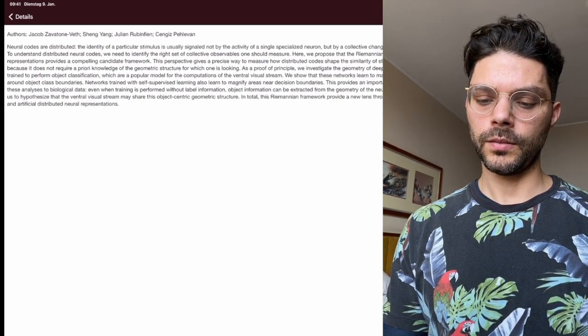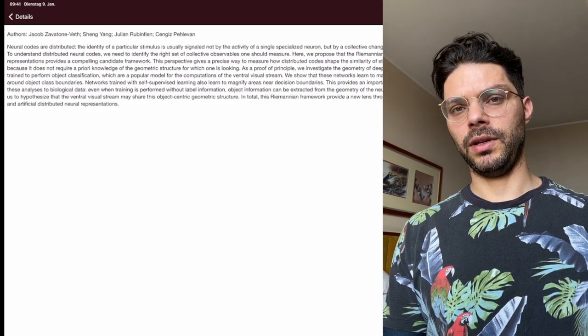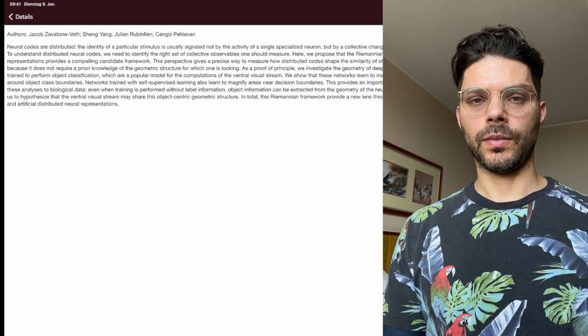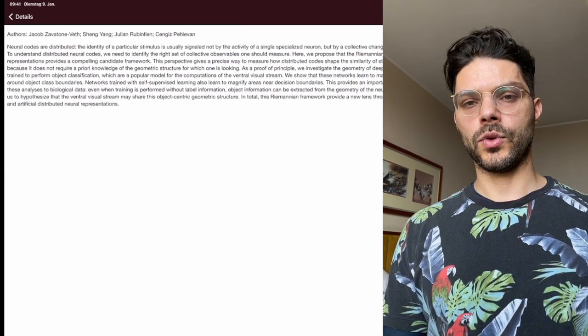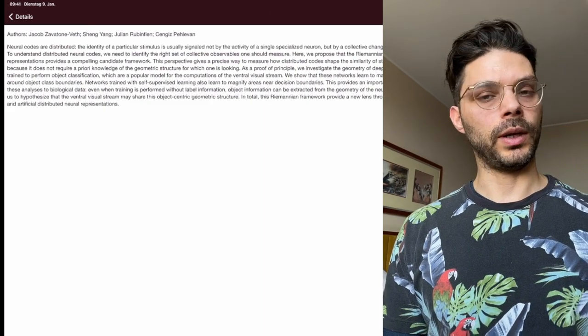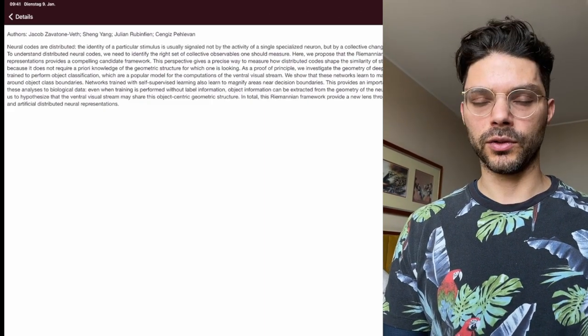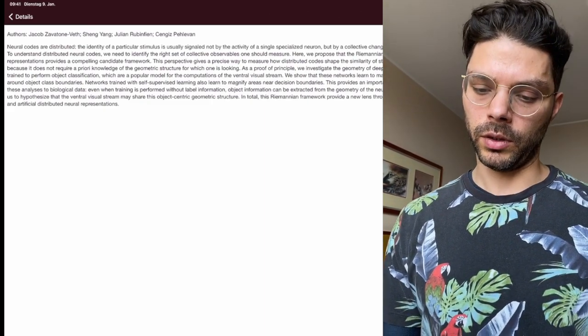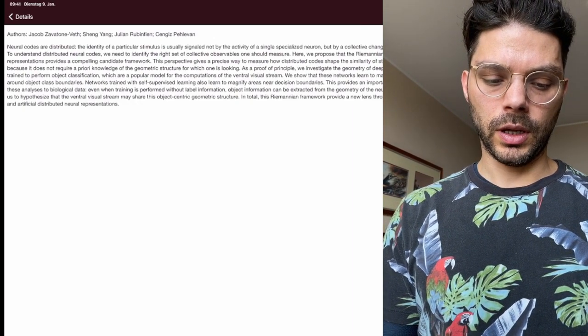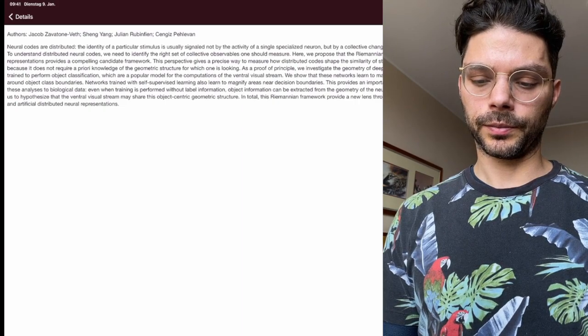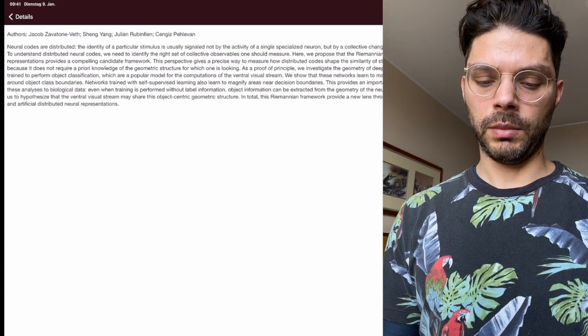Okay. So we have neural activity of thousands of neurons. What summaries of that activity should we look at to understand what it's doing? Other works look at this in terms of low-dimensional latent variables. Here we propose that the Riemannian geometry of neural representations provides a compelling candidate framework. Okay, so we'll have to see what they mean by that.